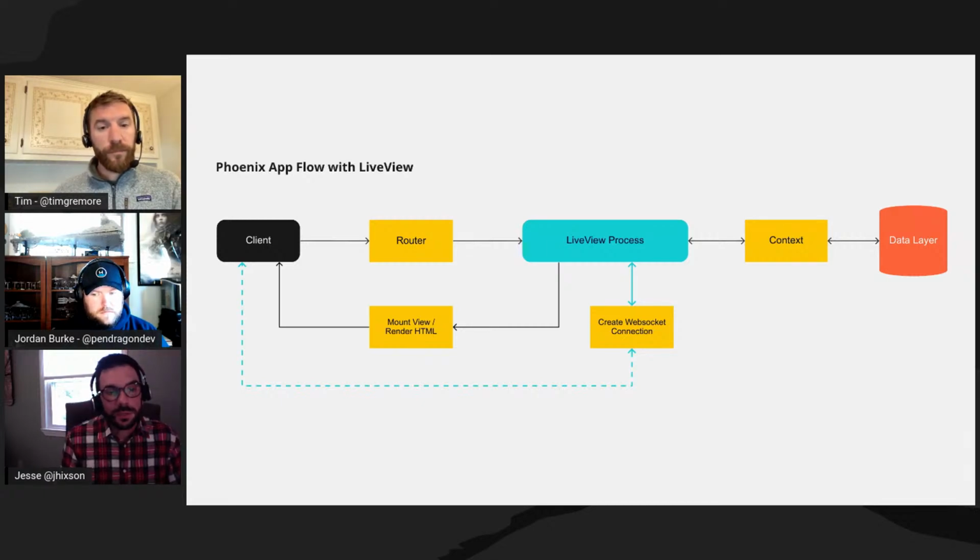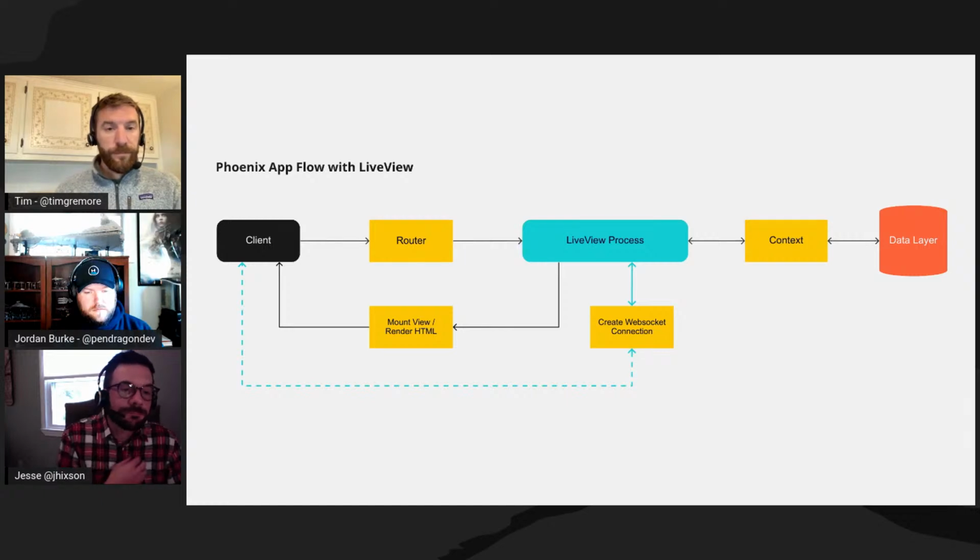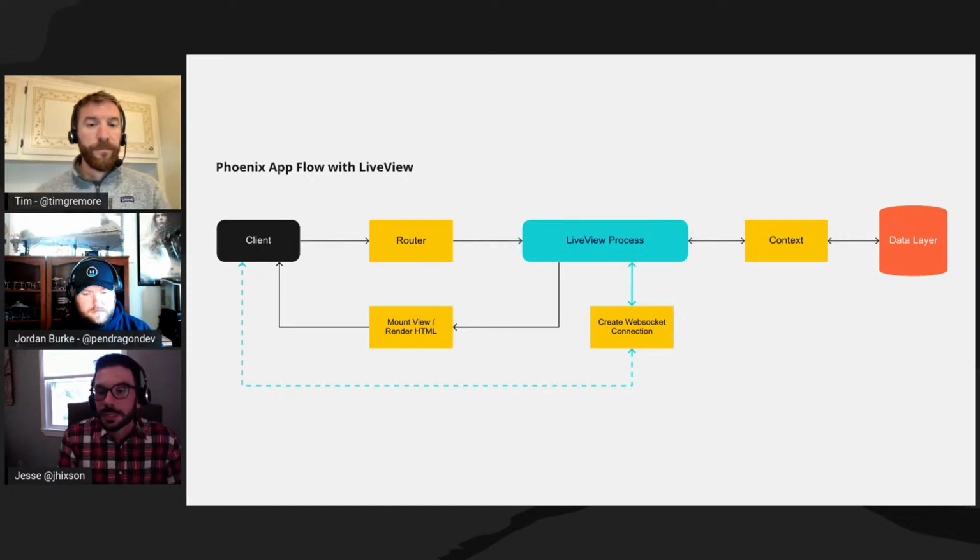After that initial payload is received, now the client can talk to the LiveView process essentially directly, sending events right to the back end and receiving that data response, without a cycle through the traditional app flow. So you have, in effect, a direct connection to your back end, which is a lot more efficient and a lot simpler to communicate with.